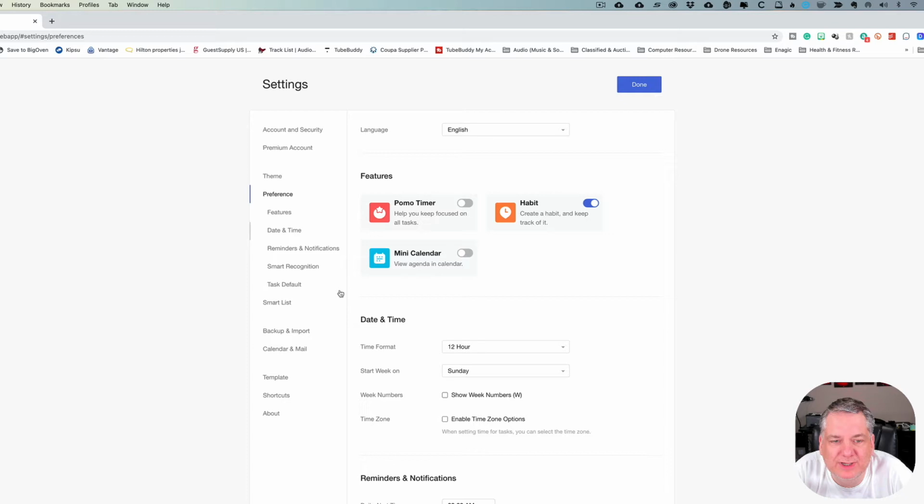And in the preference area, you have different things like, I use the habit section of TickTick, so I have that turned on. But you don't have to. You can have it turned off. And to be honest with you, I don't know if I'm going to keep that or not. But you also have a pomo timer you can turn on. I don't use it. And the mini calendar. I don't see any point in the mini calendar, but that's probably just me.